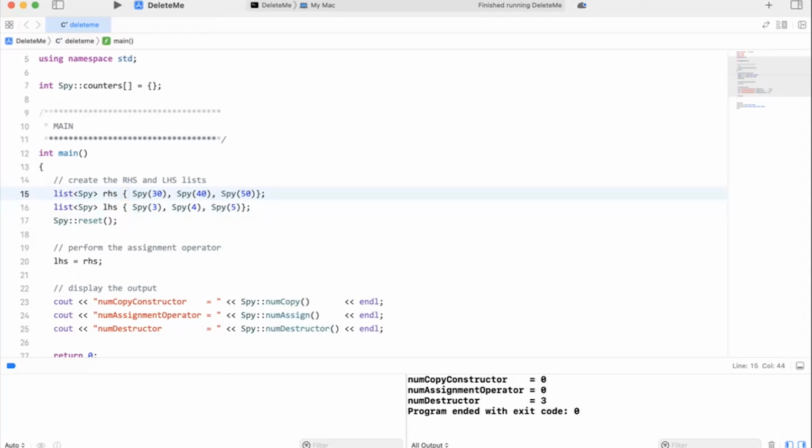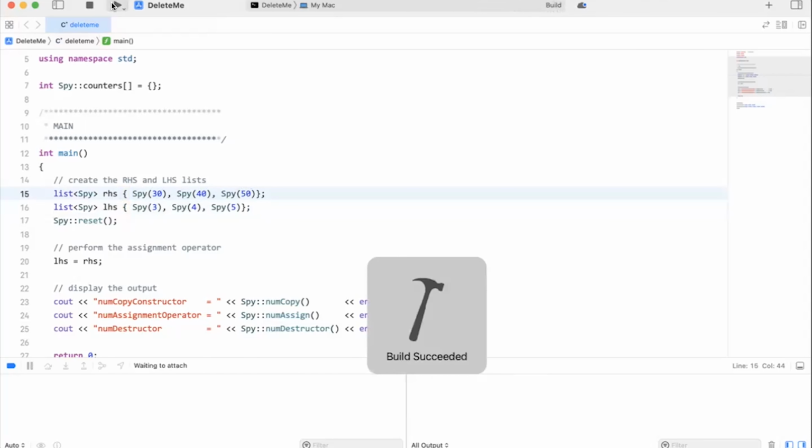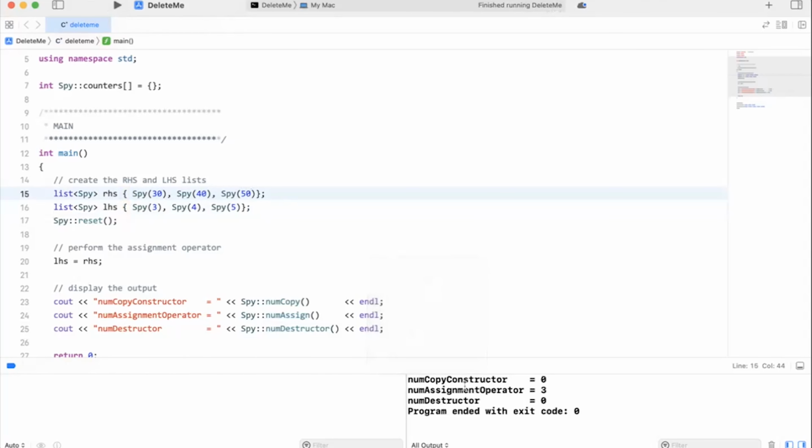Now, what would happen if I have 3 elements on my right-hand side and 3 elements on my left-hand side? Maybe you would expect 3 destructors to get called and 3 copy constructors to get called, but it turns out that's not what happens. What I get here is 3 assignment operators get called. In other words, we reuse the nodes that already exist.